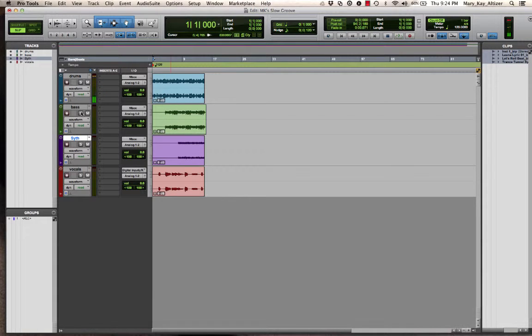So I would encourage you to give this a try so that you can become familiar working in both DAWs of Logic Pro and Pro Tools.